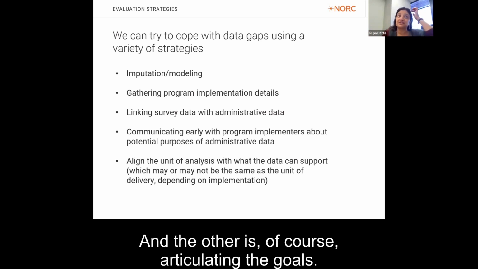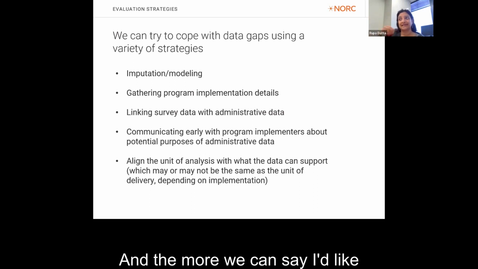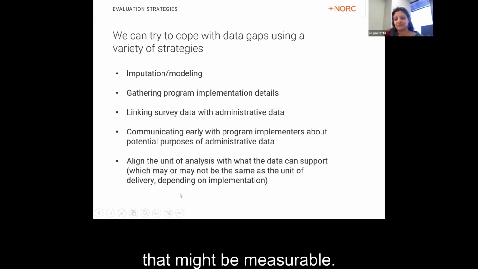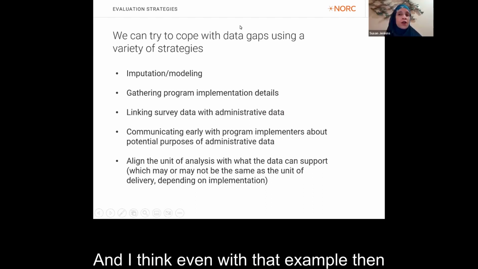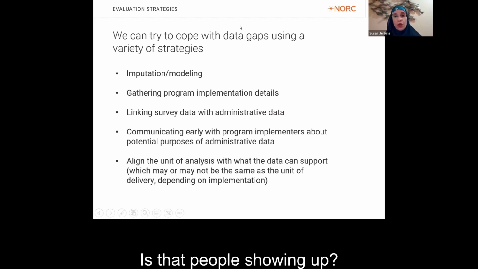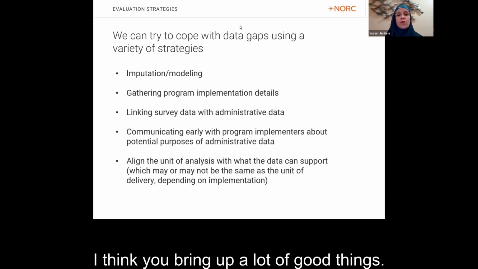And the other is, of course, articulating the goals. I think we want to do something, but how would we measure what we want to do? And the more we can say, I'd like to increase childcare participation by 5%, that helps us to get to policies that might be measurable. And I think even with that example, then asking, well, what do you mean by participation? Is that people showing up? Is it the number of hours of service? Is it participating in certain types of activities, or different things like that? So no, I think you bring up a lot of good things.